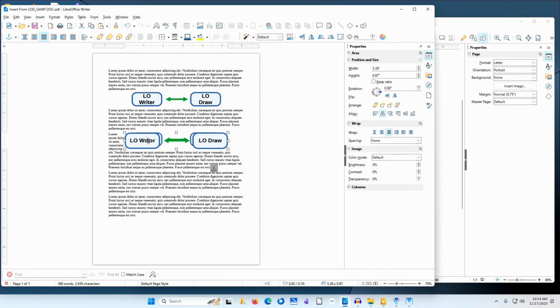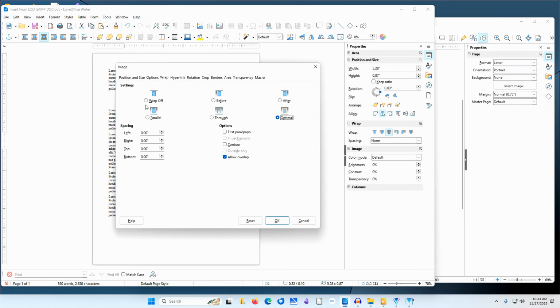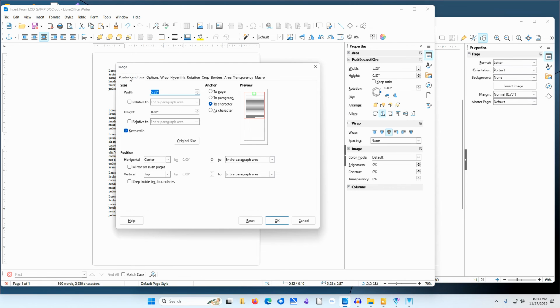I'll right-click on the image that was inserted and select Properties. In the dialog that opens, I'll go to the Wrap tab. I'll select Wrap Off. I'll set the bottom spacing to 0.10 inches. I'll go to the Position and Size tab. I'll make sure Keep Ratio is selected. I'll set the width to 4.5 inches. I'll make sure Anchor is set to Character.